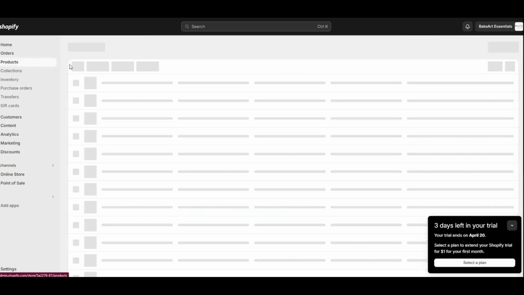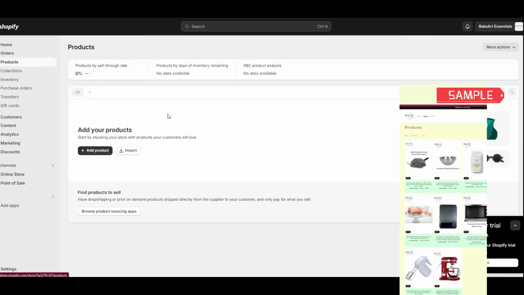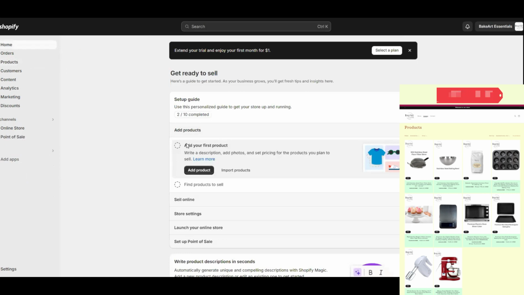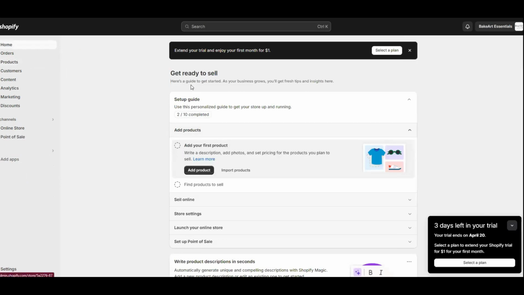So let's go to products. Here's the page where you can add your items, or you can go to home page, and then here you can see your progress for setting up your Shopify account. As you can see, I have completed 2 out of 10 to set up my Shopify online store. Here is the column where you can add your product. So just click this button.